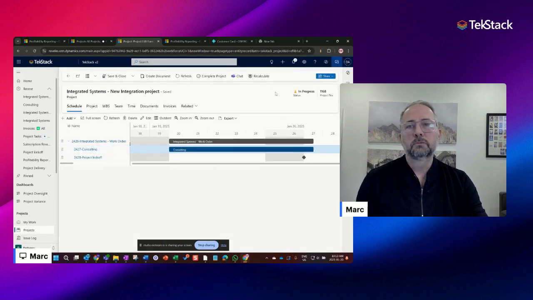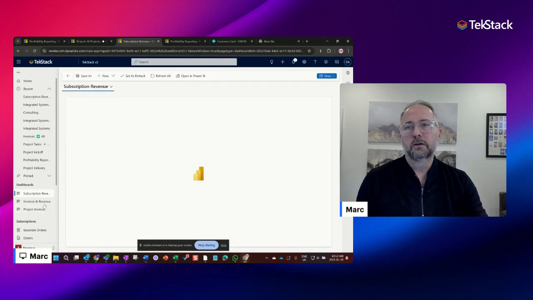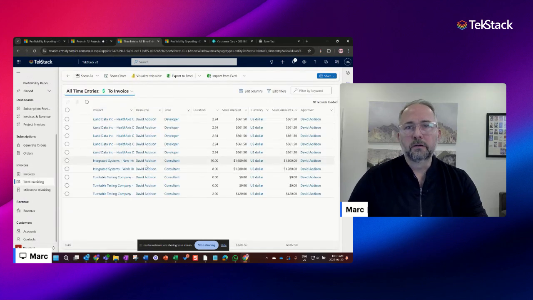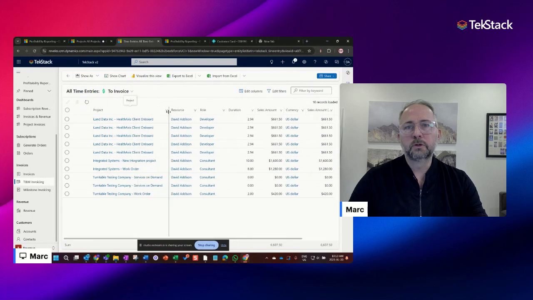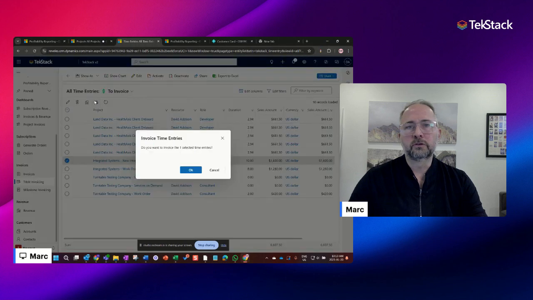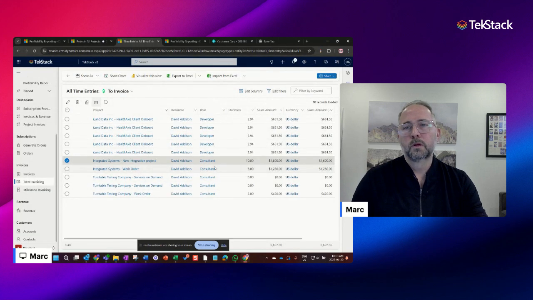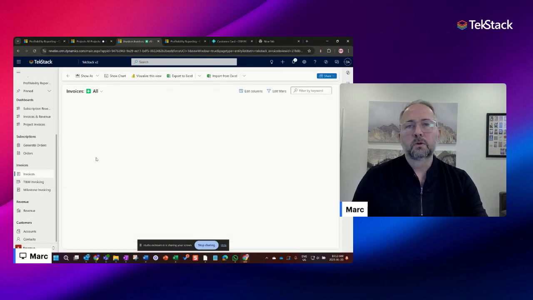And now if I go into my revenue section again, I'm going to see in a very similar way, if I go to T&M invoicing, I'm going to see the integrated systems project right here. New integration project, 10 hours, $1,600. And I'm going to approve that for invoicing as well. So now what we'll see, a couple invoices.